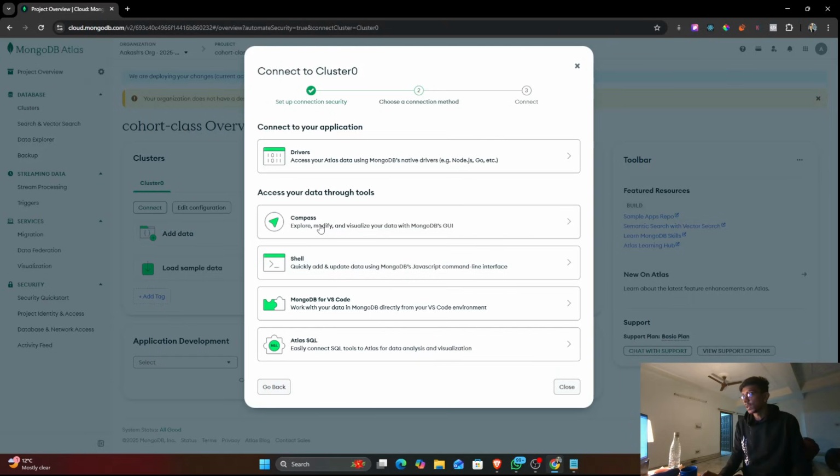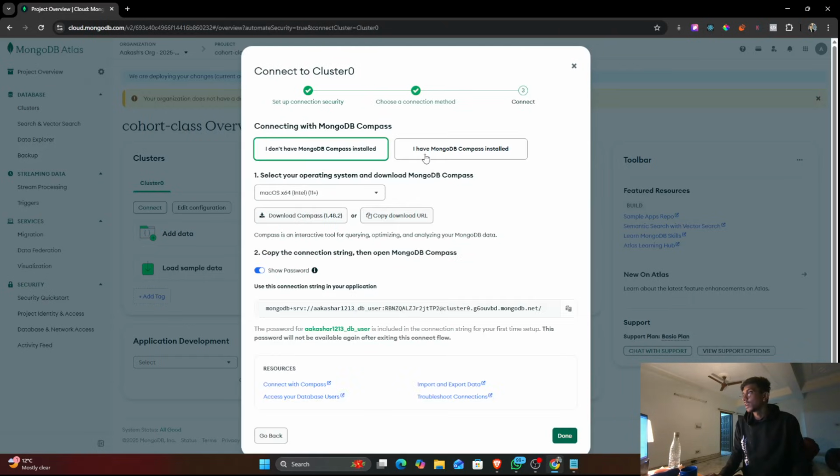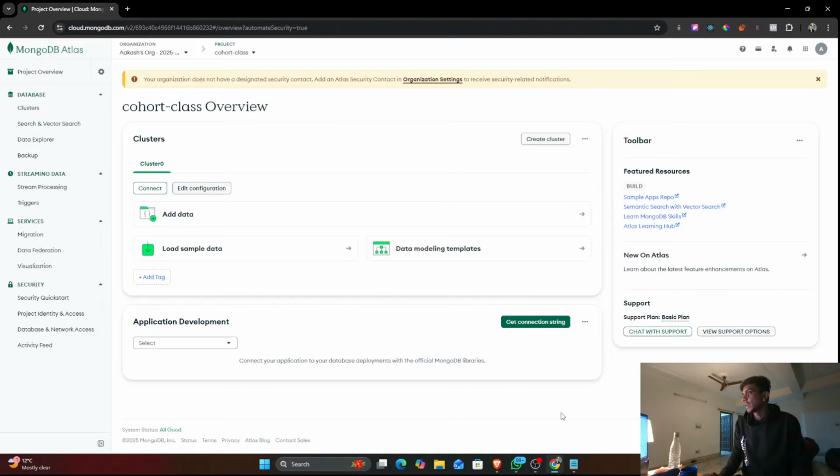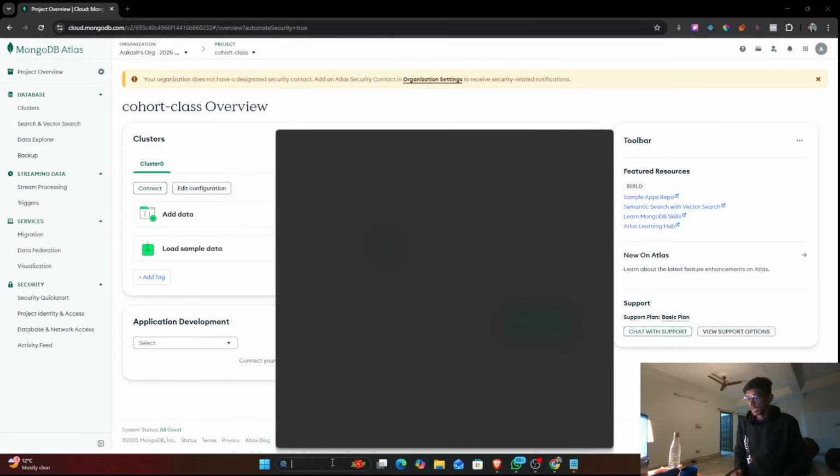We want to do it in Compass. I will click Compass. I have MongoDB Compass installed already, and this is something I just have to copy. That's it, and done. Now I will open my MongoDB Compass.